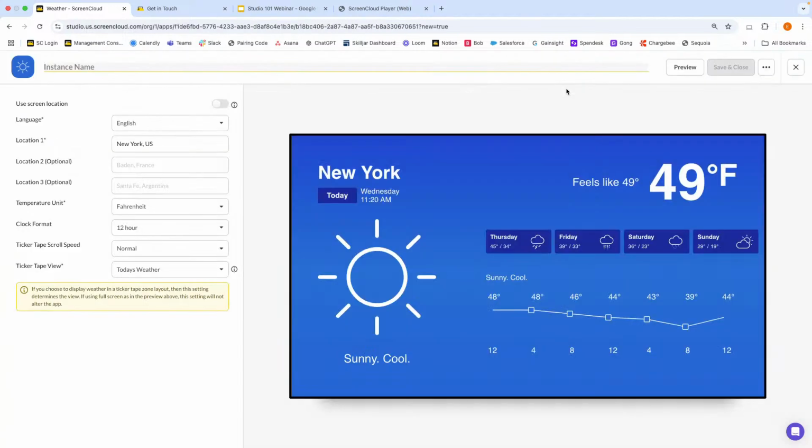When I click Get, notice I'm using weather for the very first time. A window has opened prompting me to create what's called an instance. An instance is a variation of data that's pulling from an app. So it's using the app to create the data. You can create multiple different pieces of content or multiple different instances using the same app.